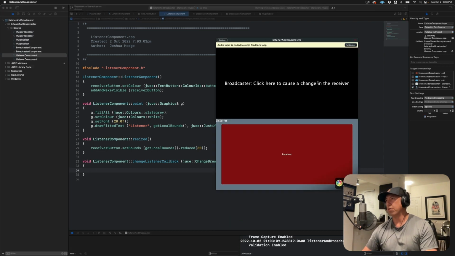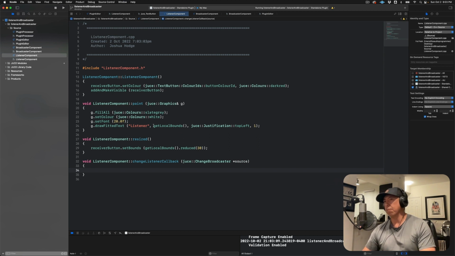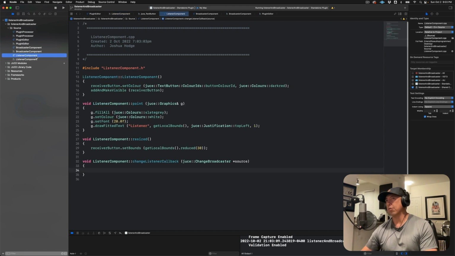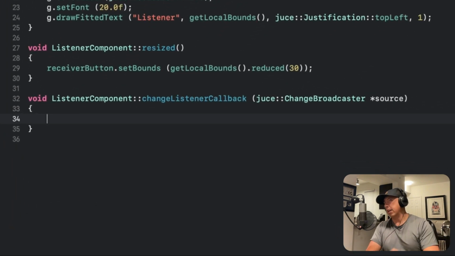So here we are. We still haven't really defined what we need to do here, this logic, but we've put some of the most important scaffolding in place. So the next thing that we want to do is, while we're here in listener component, we can now say what we want to happen to this button. One of the nice things about the text button class, so this receiver button is part of the JUCE text button class, is that there's a function called trigger click, which actually causes a click in the button when we want to.